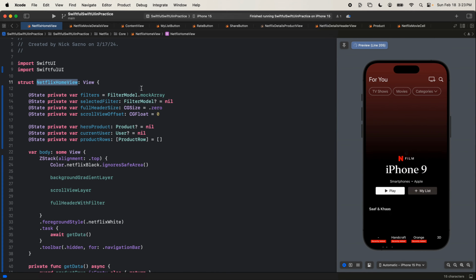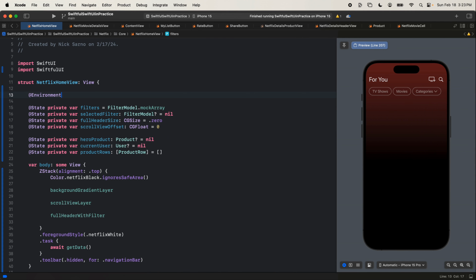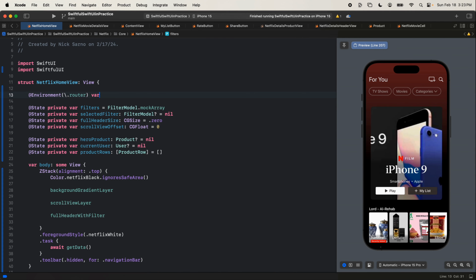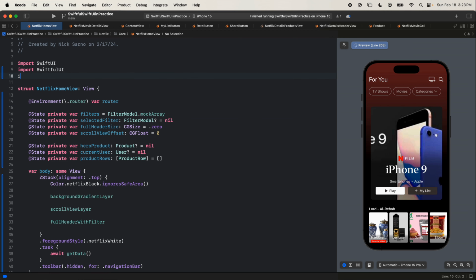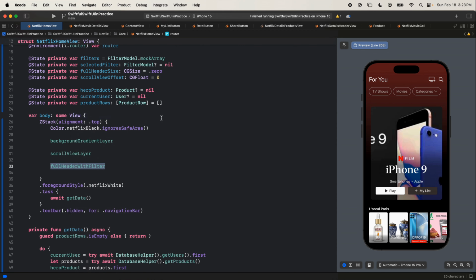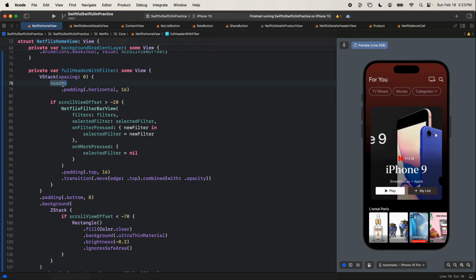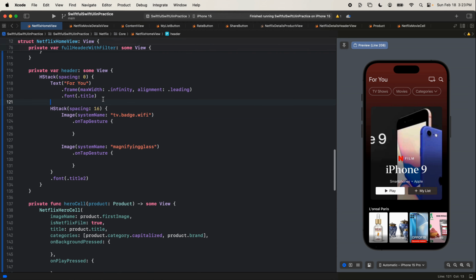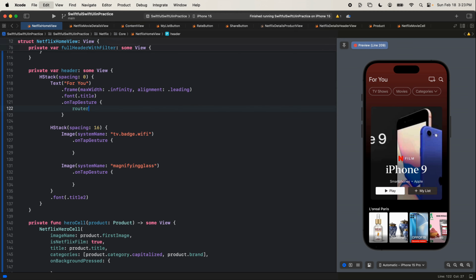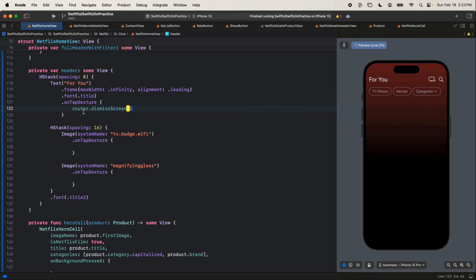On the Netflix home view, let's bring in our router, @Environment(\.router) var router. You can also import SwiftfulRouting while we're at it. For the router, if I click on For You, I'm just going to dismiss this screen just so it goes back to that content view. That's not actually how the app works, obviously. But on this header For You, let's just add a quick on tap gesture, router.dismissScreen.